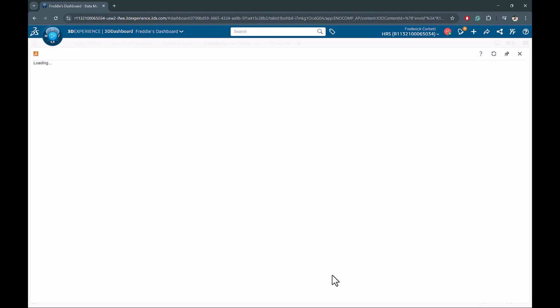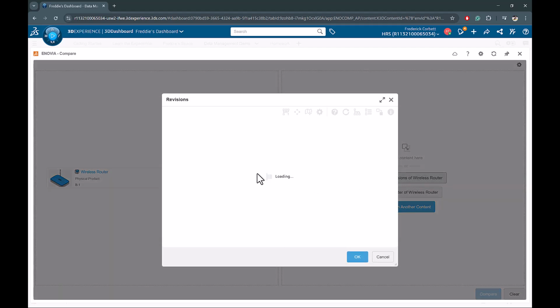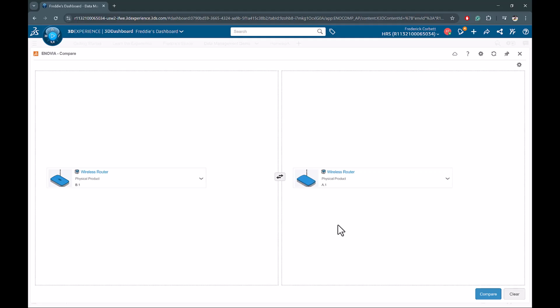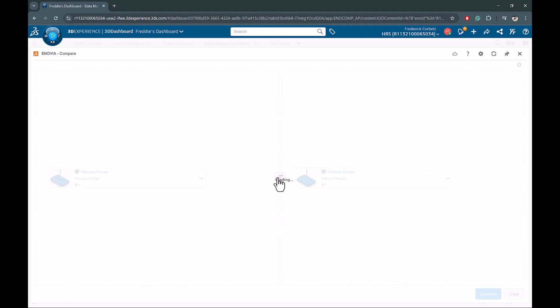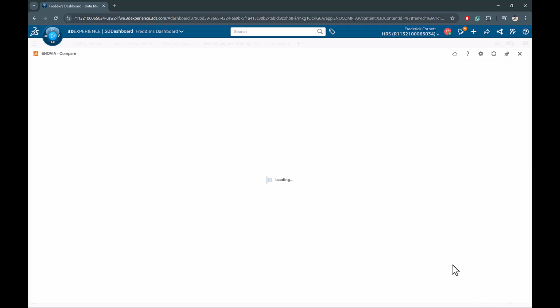So by pressing compare structure, this will allow me to compare any two files I want. And in this case, I'll do revision A and revision B of the wireless router assembly. I can see that I have revision B on the left. I can open any other content or a filter. I'm going to ultimately choose a revision of this wireless router. I'll choose the other revision, which is going to be revision A, or if I had multiple, I can choose whichever ones I want. I'm even going to swap these two, so I have A on the left and B on the right. I'll go ahead and I can press compare.